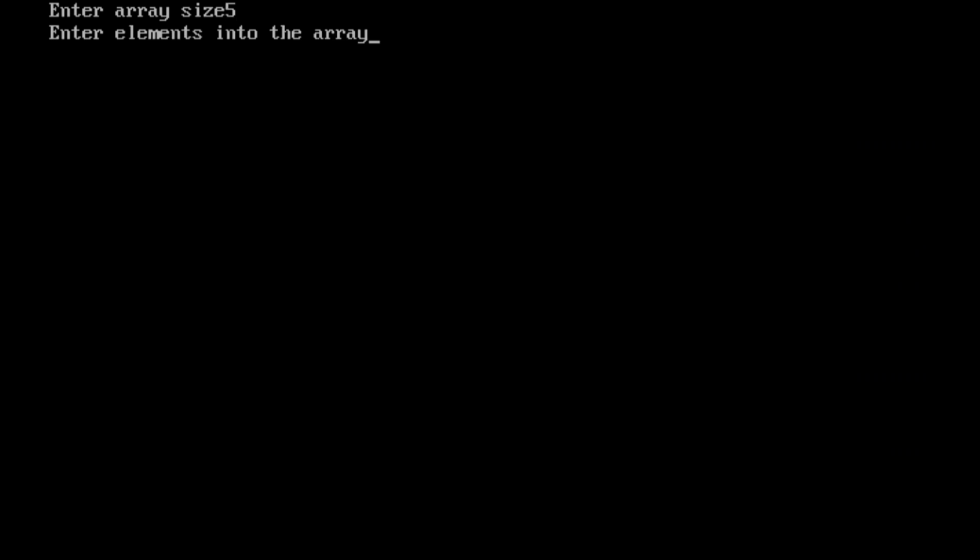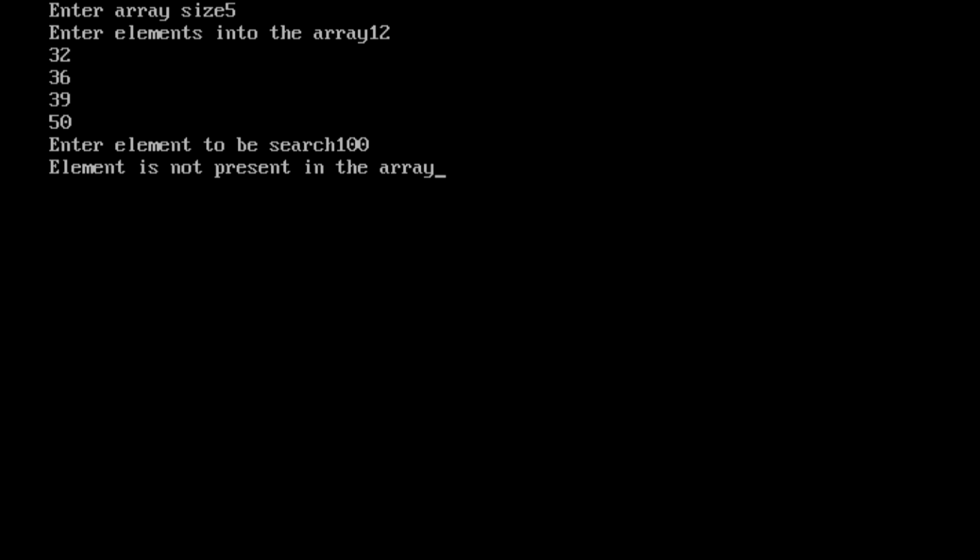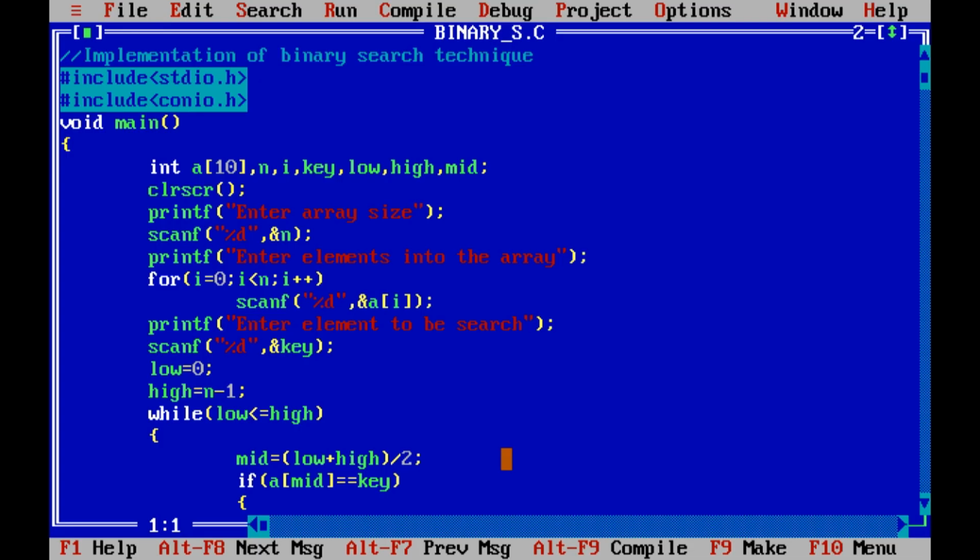Array size 5. We have to give increasing order: 32, 36, 39, 50. Element to be searched. For example, 100 I want to search. See, element is not present in the array. This is the binary search program implementation in C language.